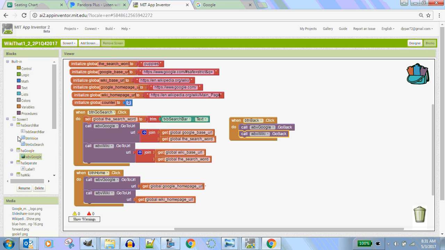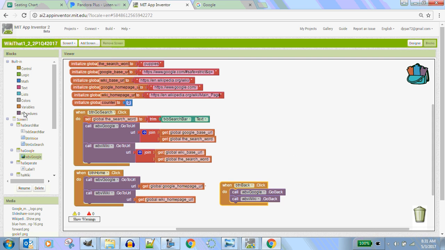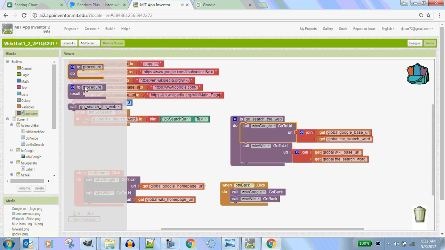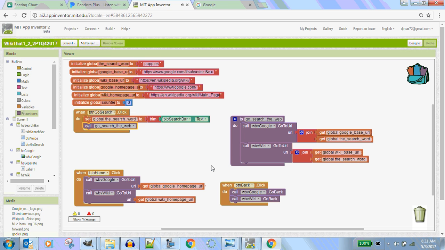Yeah. Now, I am going to do some voice recognition today, so we do want to start doing a little bit of procedure calling here. So let's do a procedure right now. And let's say, go search the web. Okay. And I'm going to take these out. And this procedure call is going to be say, hey, go search the web.